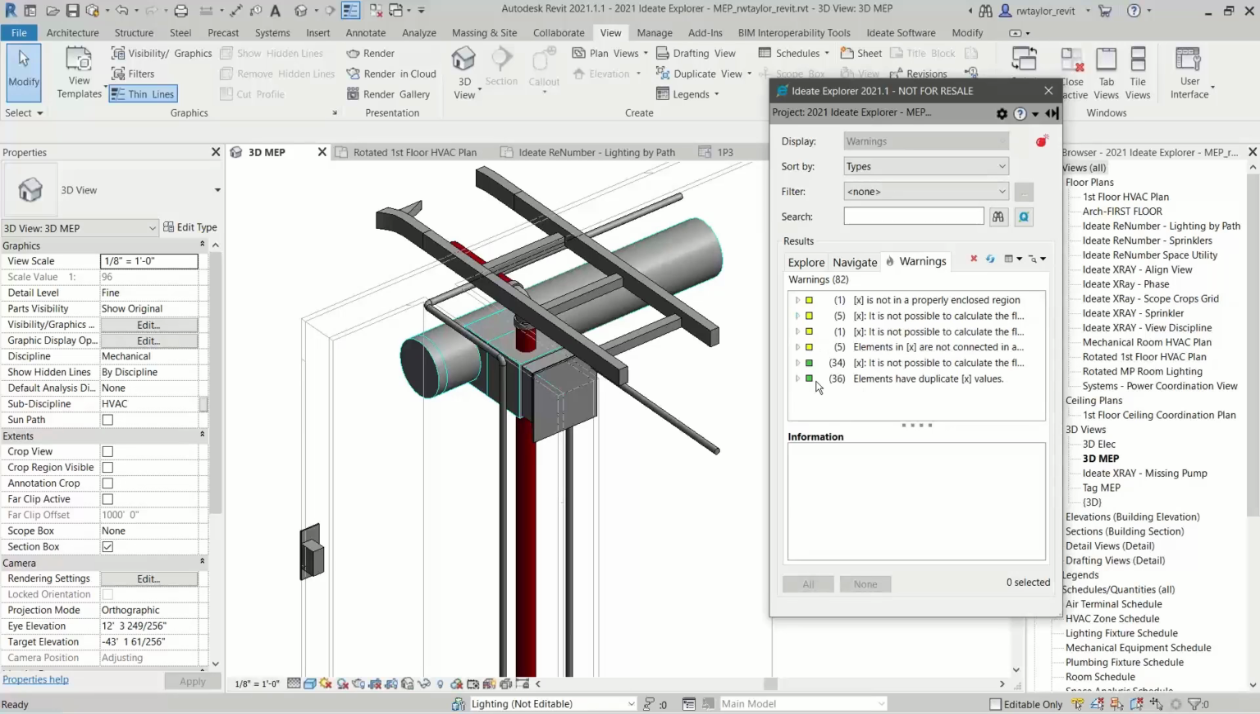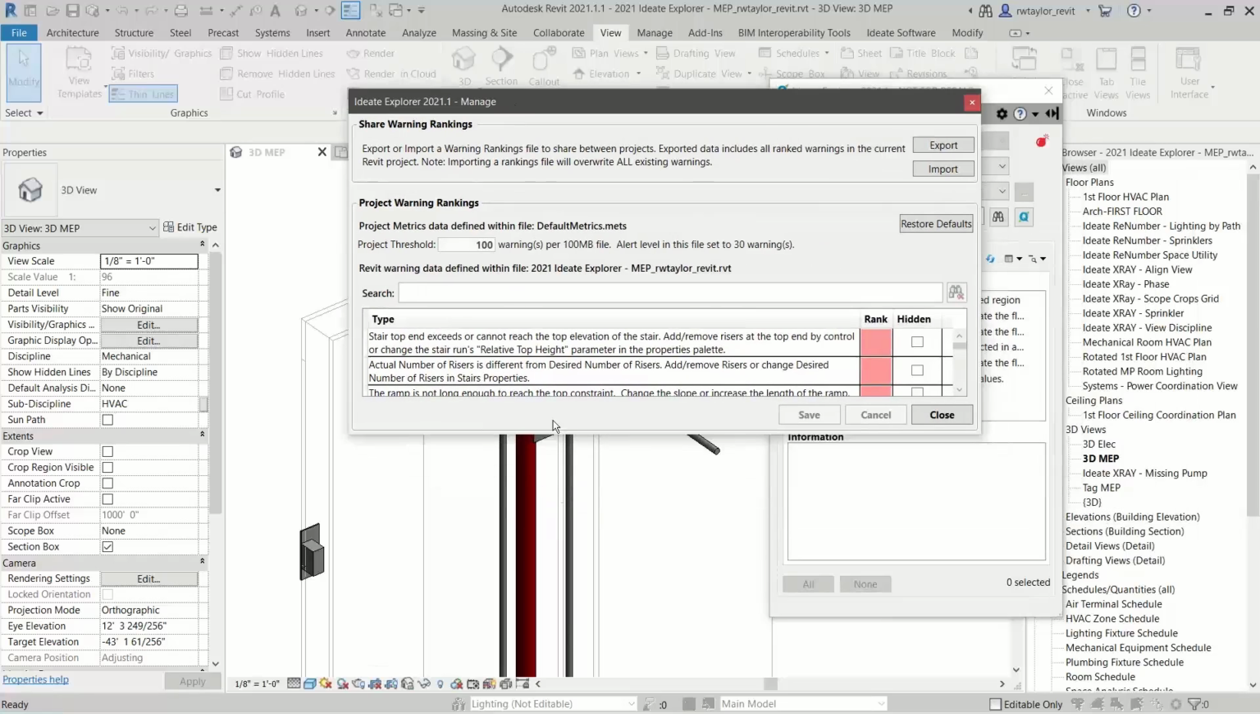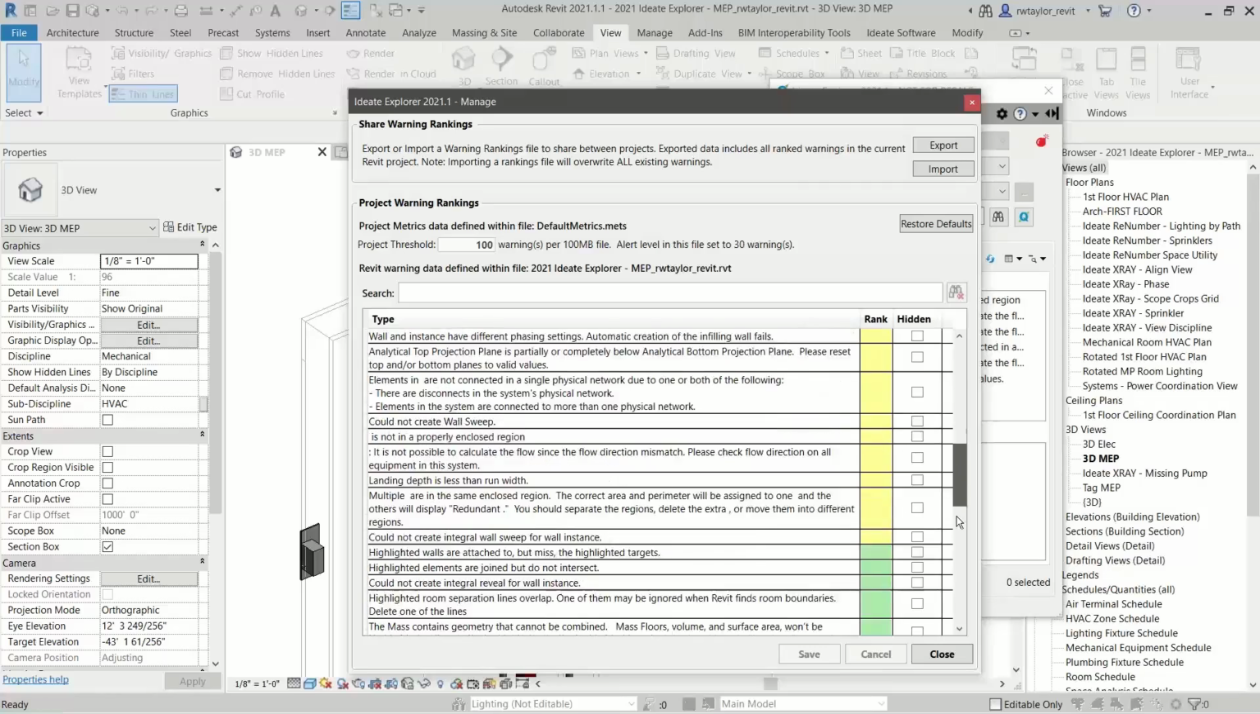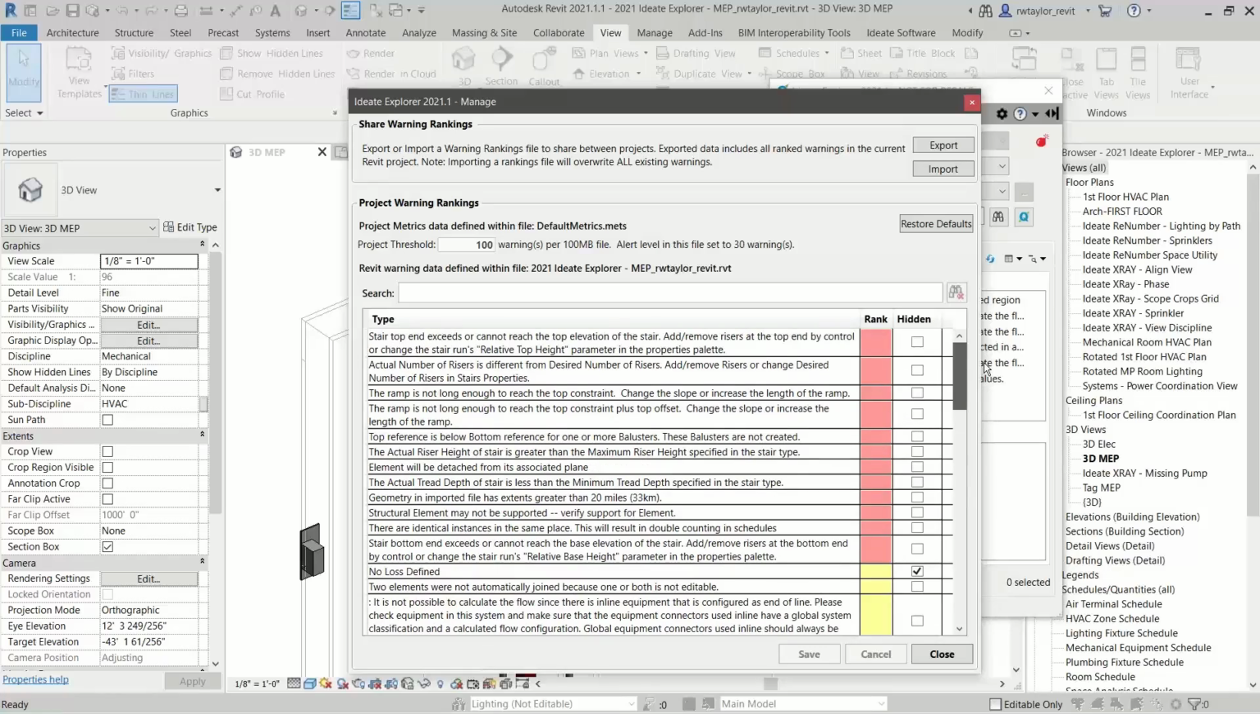And so you're probably asking me, well, Richard, how do you know what is high, medium, or low ranked warnings? And that's completely customizable. If you go to this Manage, you have the ability to set this for your office standards, and everyone can share the same file, and you can rank it by high, medium, or low warnings. We give you a couple of samples to start out with that have about 60 or 70 warnings that have been ranked based on our knowledge of warnings, what we feel is high, medium, and low.